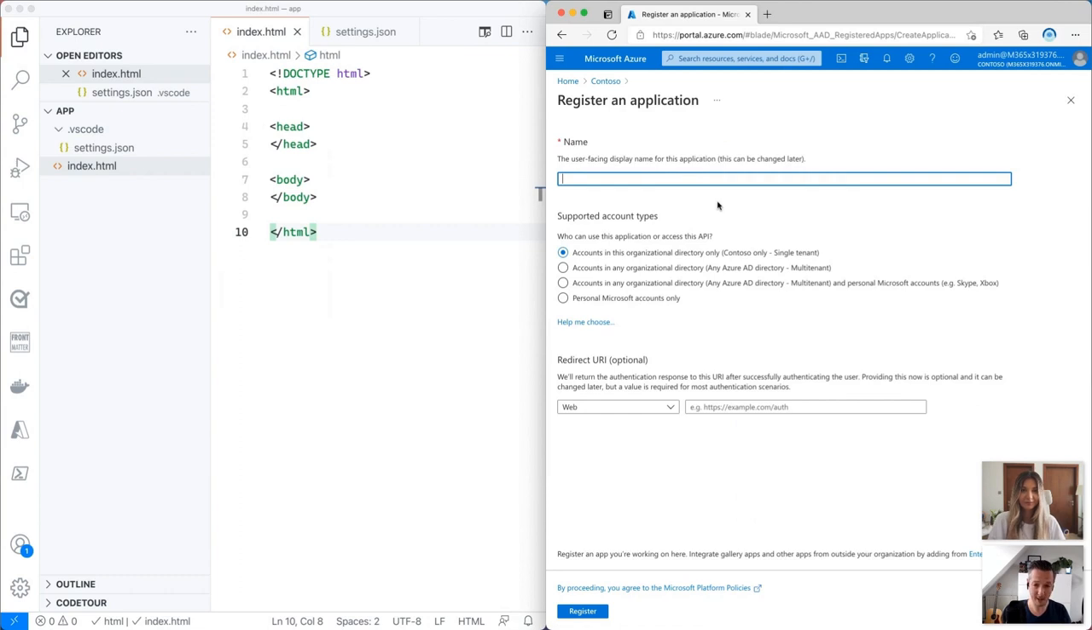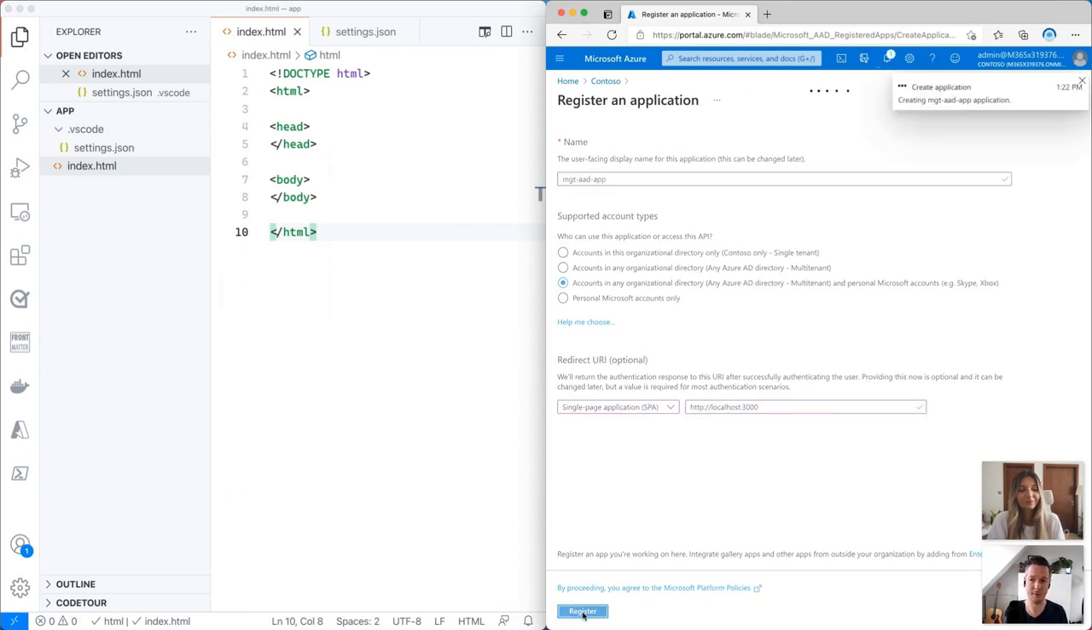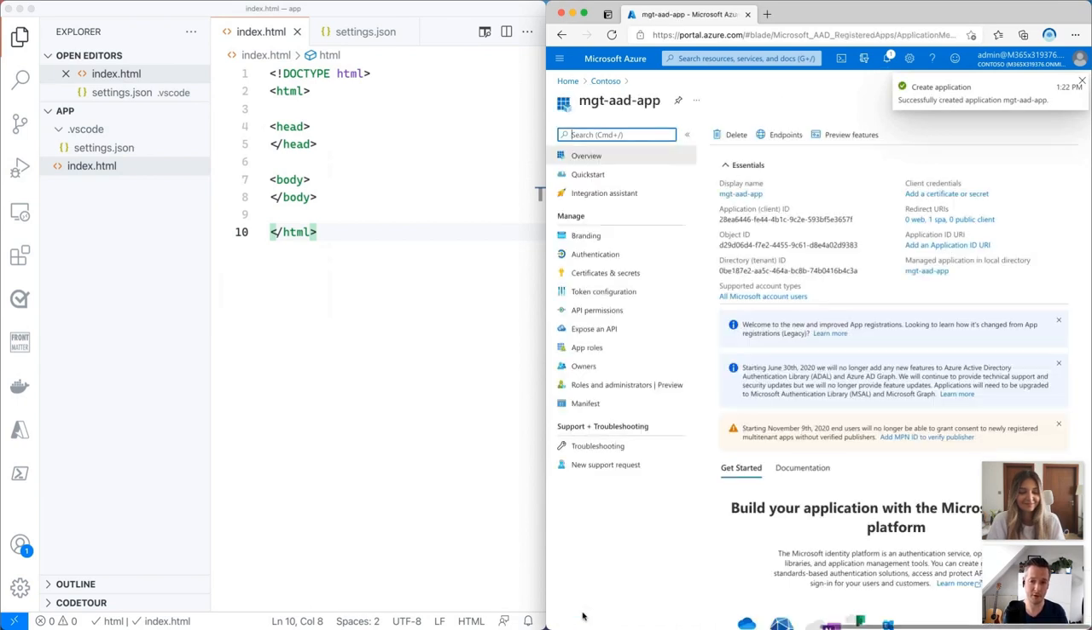So let's name our app MGT-AAD app. And we want to be able to use any account in the world to authenticate in this app. Then we need to put in the URL of our app. As we said, we're building a single page app, which will be available on localhost, port 3000. So with that, we are good to go. 3, 2, 1, we're creating the app. It should be available. All right, with that, this part is done. So we don't need to do anything else at that stage.